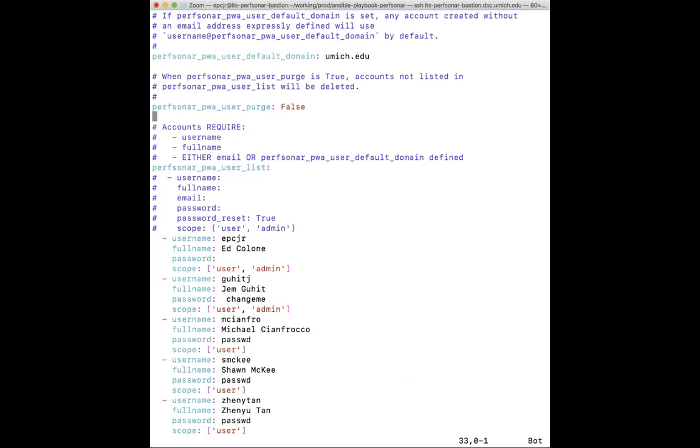identities were provisioned with default passwords that they were then asked to change, and they were offered a user and admin scope. If you start provisioning PWA and you want your users to be able to log on, you can either do it by hand or you can manage the list this way.